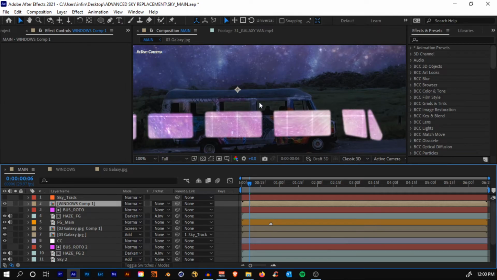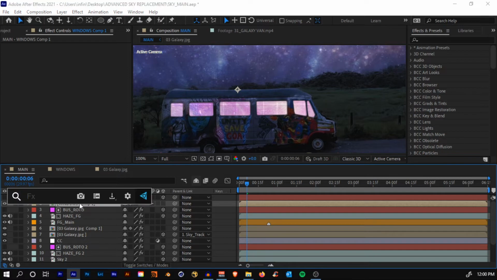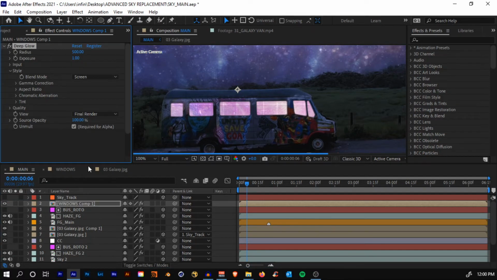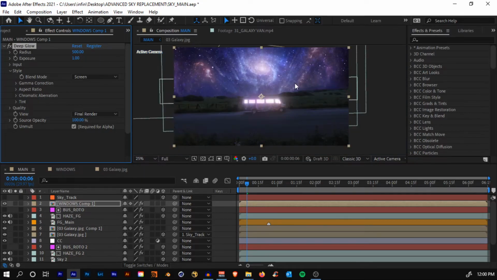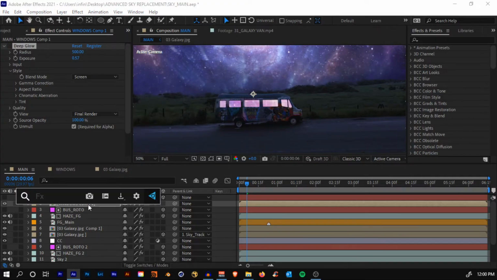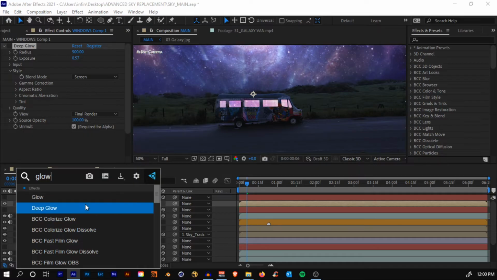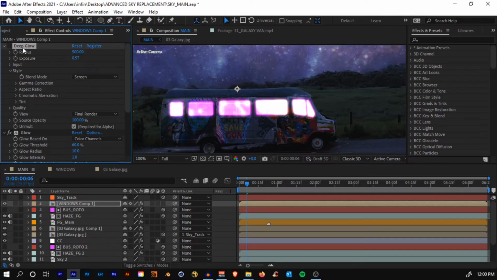You'll see that things may mess up, but don't worry, just click this little icon to collapse the transformation. And now if you add the effect Deep Glow, there we have it. You see right off the bat we have such a beautiful looking glow, beautiful right there, but it's a third-party plugin. But if you try to add the inbuilt glow effect, you will get something like that. But don't worry, we'll adjust it.